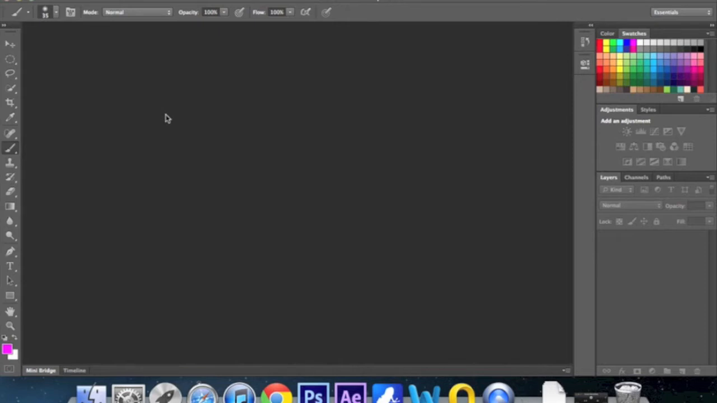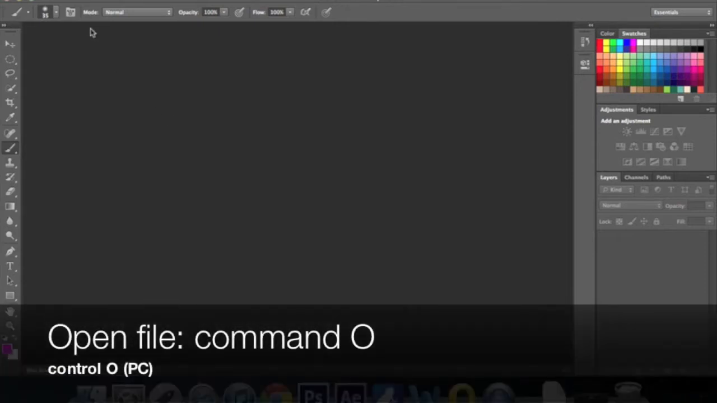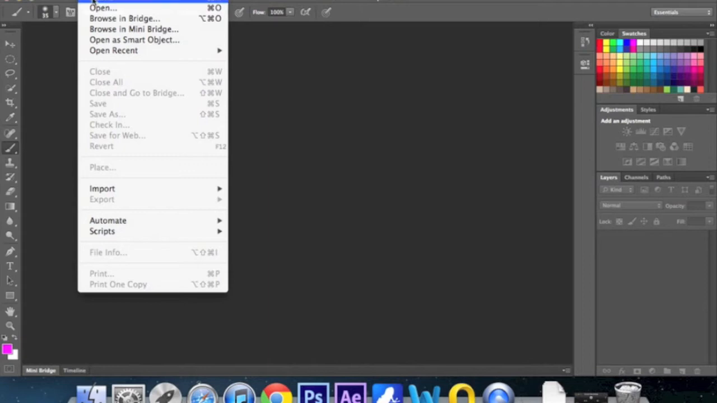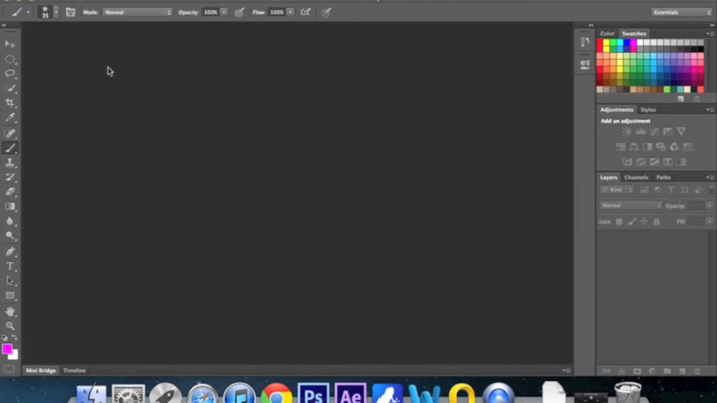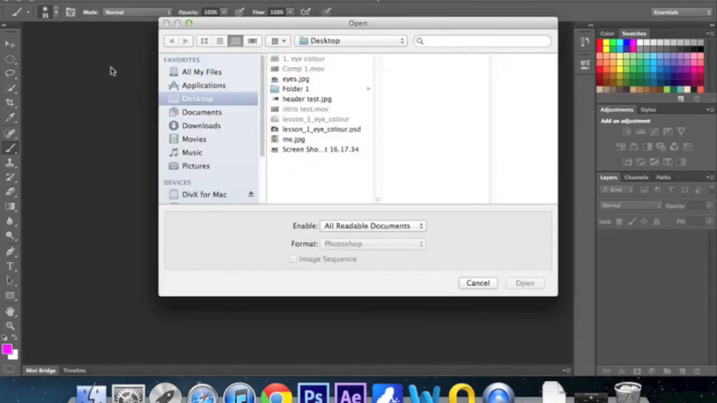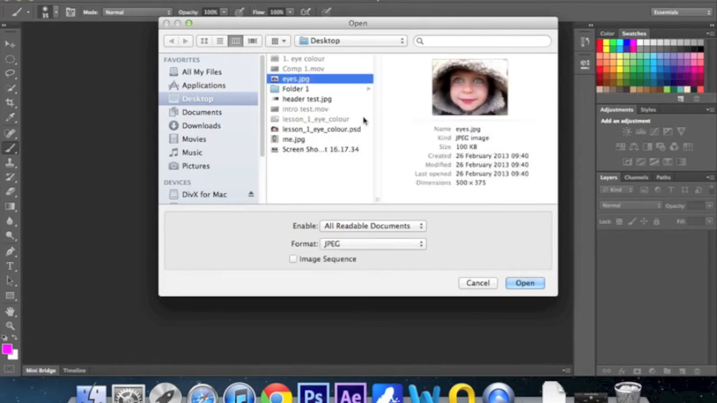So first we're going to open an image. Again, using the hotkeys, that's Command O for open, or Control O if you're on a PC. I may as well let you know that you can go to File and Open if you want, but try and use the hotkeys, it is a lot quicker. So Command O, I'm on a Mac here, open up the file you want to use.